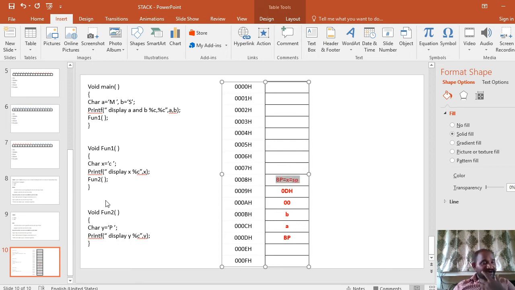Okay, now, in function 1, you are calling function 2, which means again the starting address of the stack allocated for function 2 is going to vary. So what was the previous value of the BP? 00008H now, that is pushed onto the top of the stack. 000 and 08 pushed onto the top of the stack. Now, in the next memory location, 0005H is going to be the starting address for your function 2.